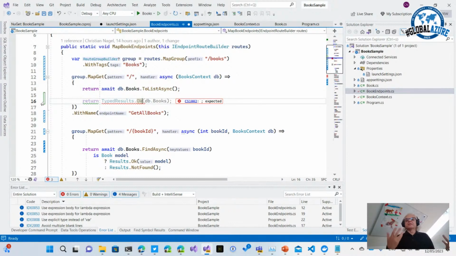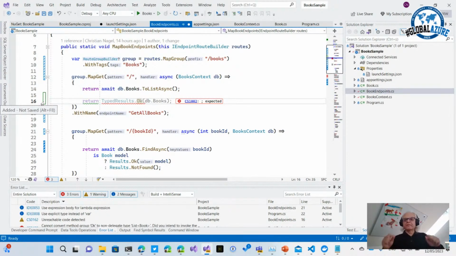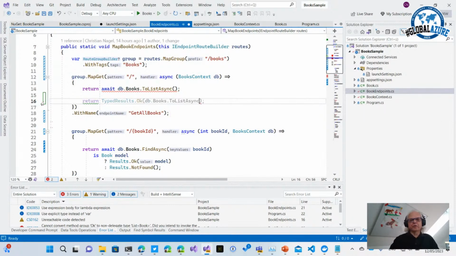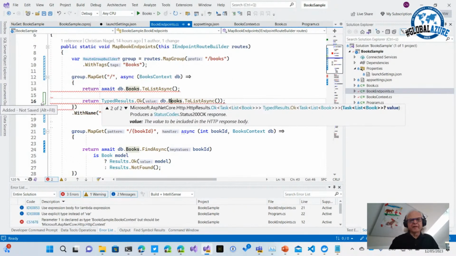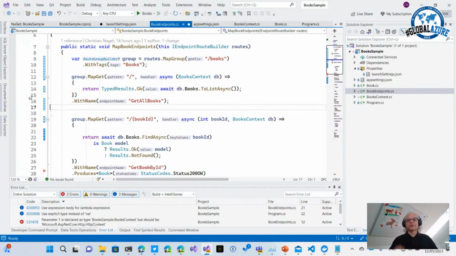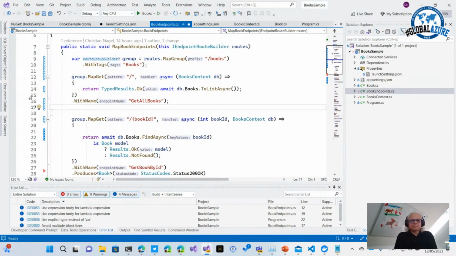Okay. So this is a new results type, new with .NET 7, and pass the books.toList async here with an await. Get rid of that. So using typed results, you have this information inside the OpenAPI description. This map get returns okay. Passing the data here.